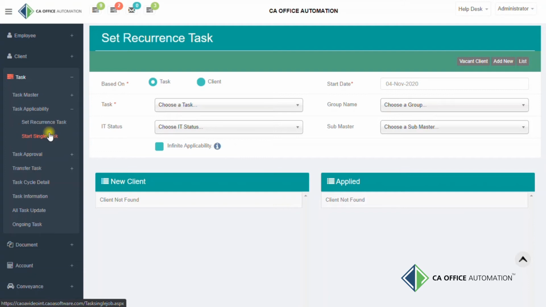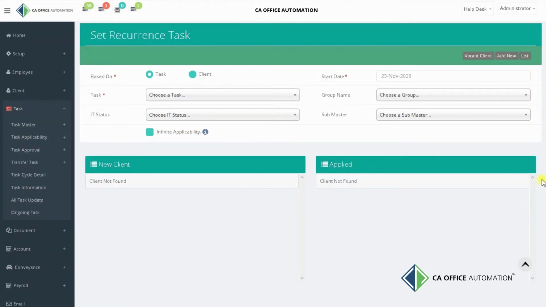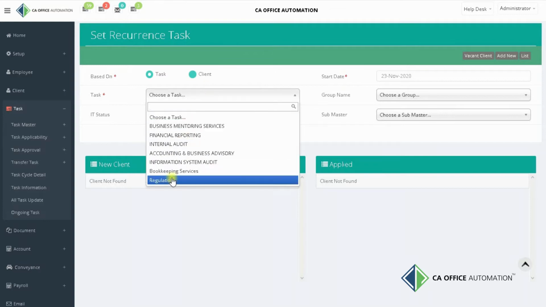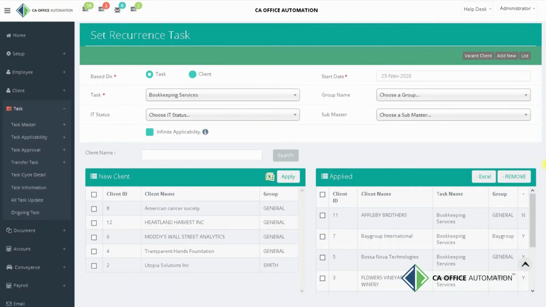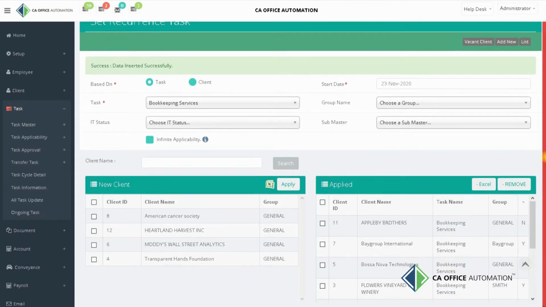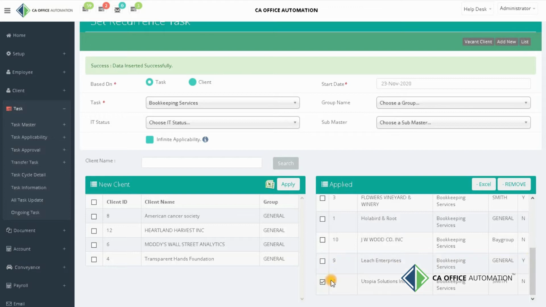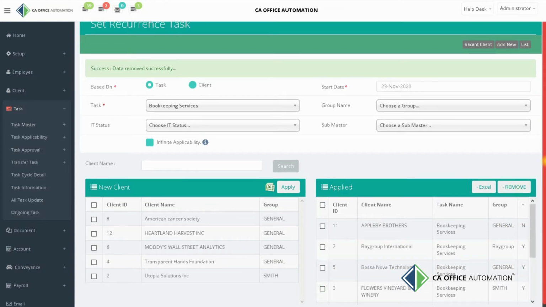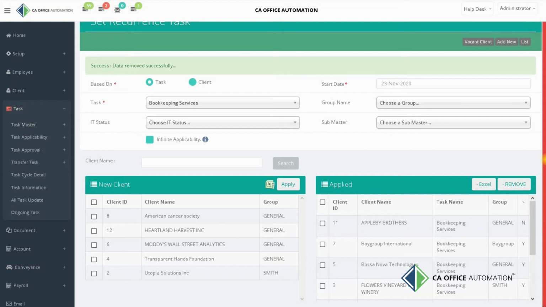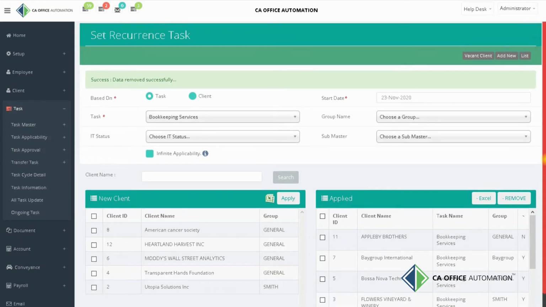This is a one-time procedure for a recurrence task. Let's see what a recurrence task is. For example, we are giving a bookkeeping quarterly task to Utopia Solutions. First, you need to select the particular service from the drop-down, and then from the below left section, you will see the list of clients where you can select and, with the Add button, apply that service, and from the right section you can select and, with the Remove button, discontinue any service for any client, which takes effect from the next financial year.